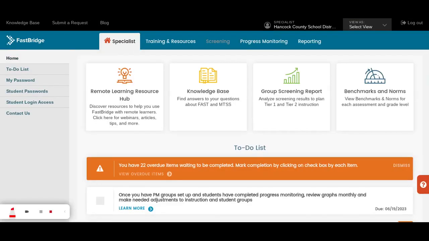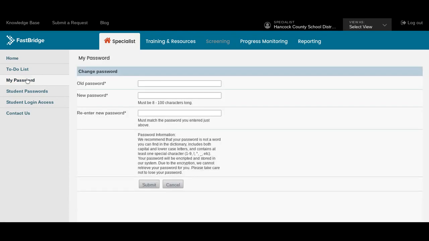After you are logged in, if you need to change your password for some reason, you're going to click My Password. Changing your password is very simple. You put in your old password here, then you put in a new password that you want, anywhere from 8 to 100 characters long, and then you re-enter the new password. It does have certain criteria for the password, and it tells what that criteria is here. Follow those directions, hit submit, and then you can change your password.